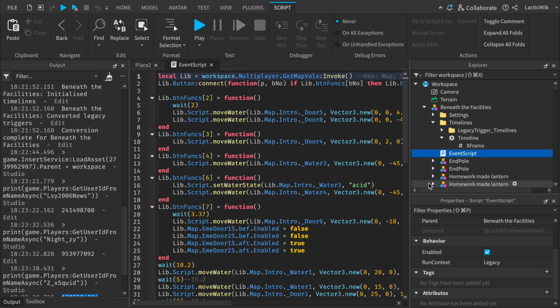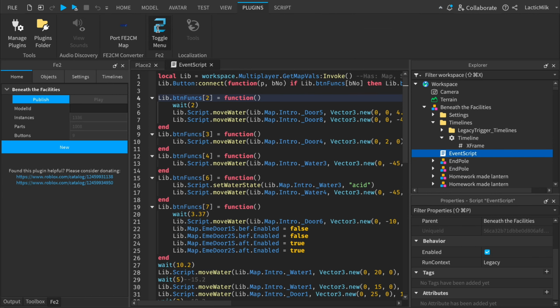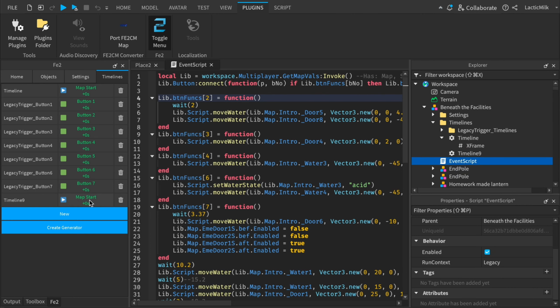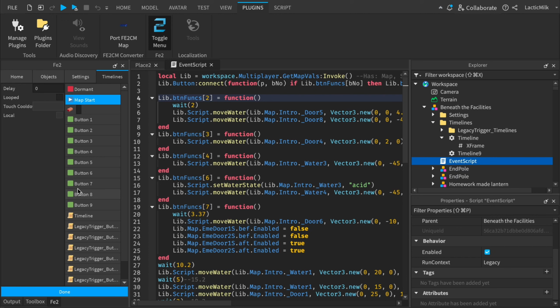Now, let's go line by line and we'll start with button functions. So now let's head to the plugin and click on the toggle menu and click on timelines. Now you'll see these legacy triggers. This is basically the appear, fall, fade that's been converted with this plugin. So now what you need to do is click on new. And let's start with the buttons first. Or let's start with this one, button functions 2.